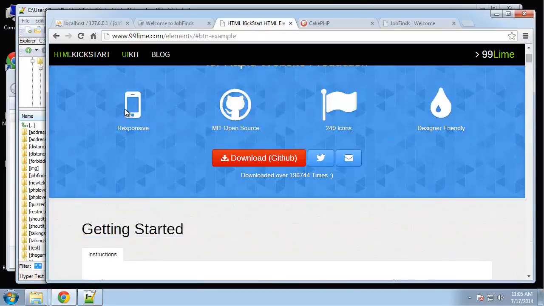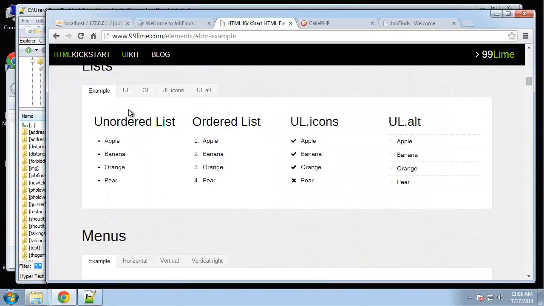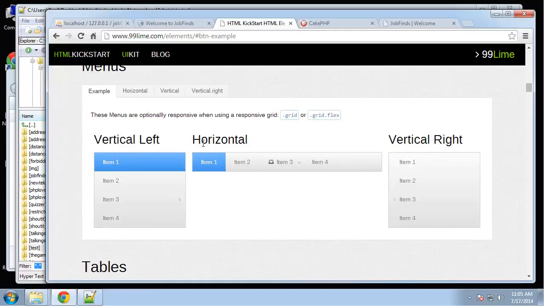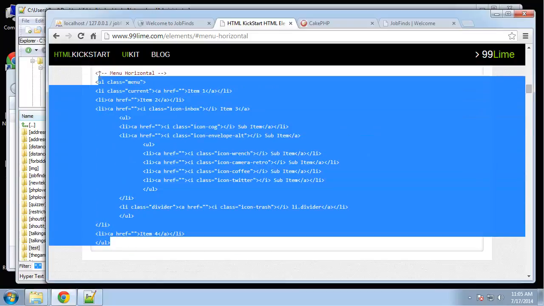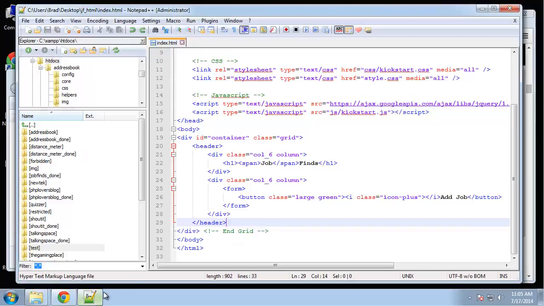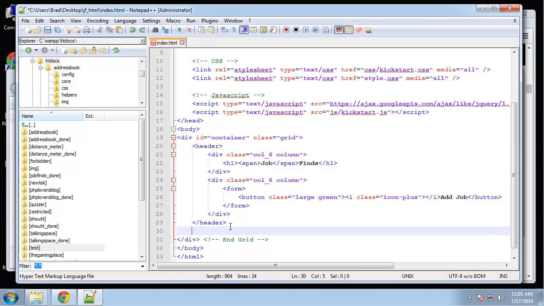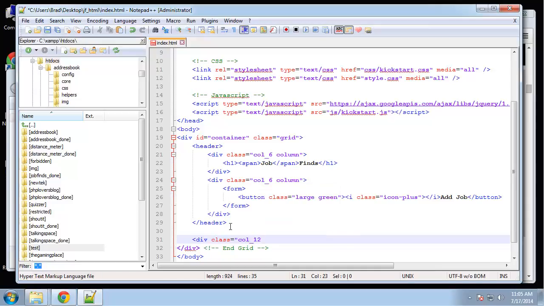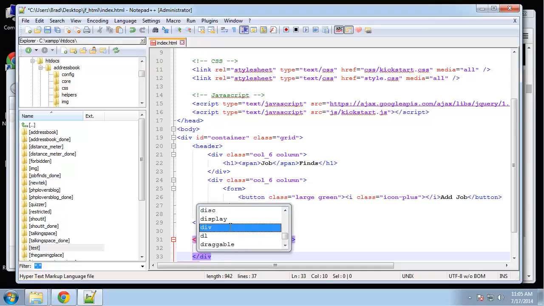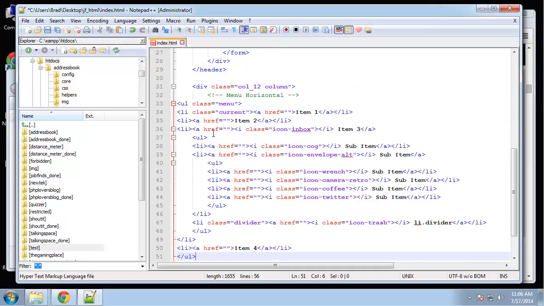If we go to the Kickstart website and look for menus, you can see the horizontal one is pretty much the same as the one I have, so we're just going to grab that and paste it. Actually, first we're going to create a new row. After the closing header, let's say div class equals col 12 column, because I want this to go across the whole page. Then we'll paste the menu in.